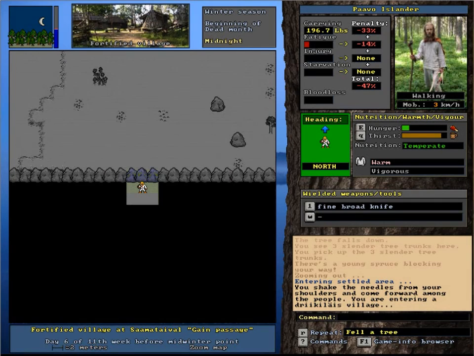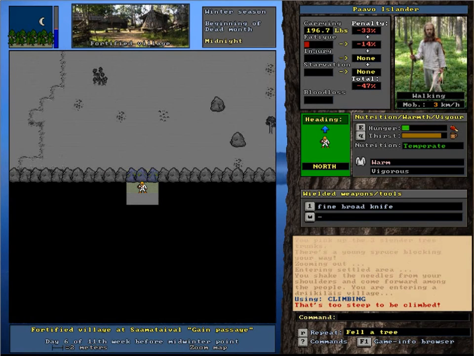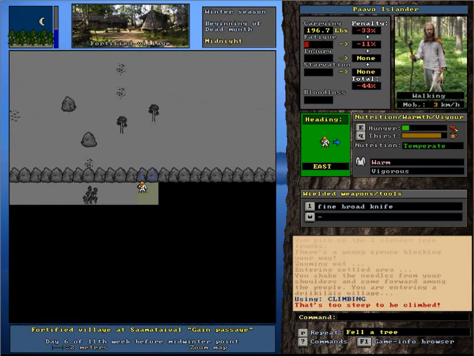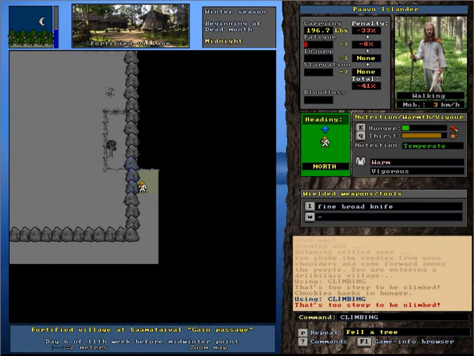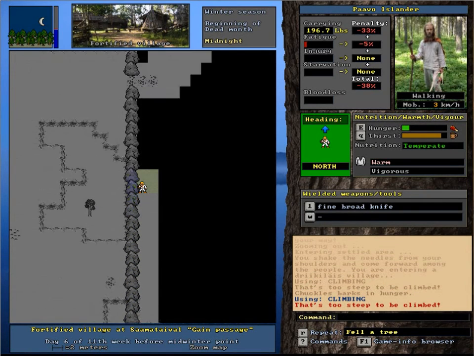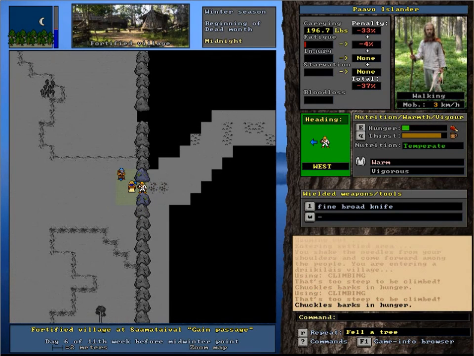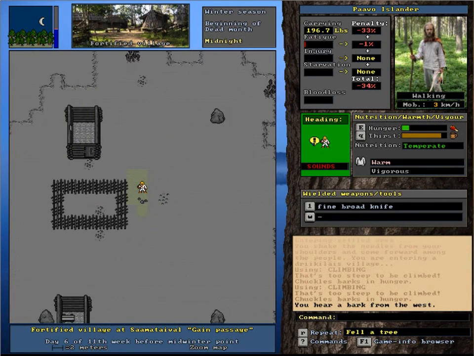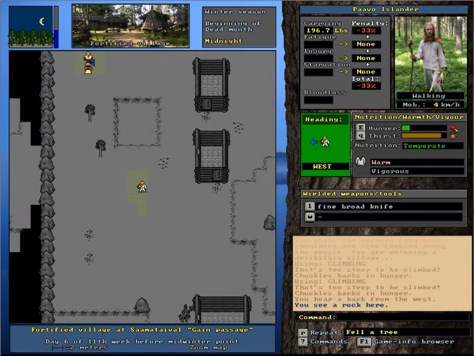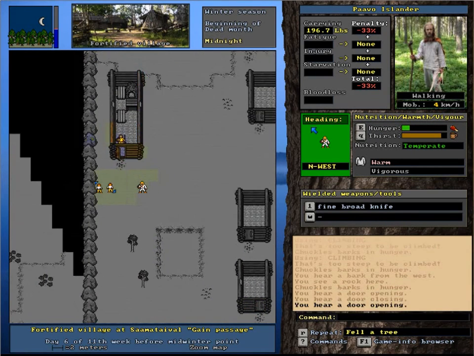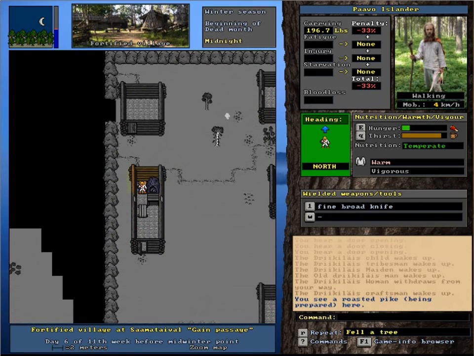So, what's climbing? Is it L? Yep. Oh. Too steep to be climbed? Since when? That's bullshit. Oh. I think he fixed it. You always used to be able to climb over those. Anyway. I've probably ruined this pike.